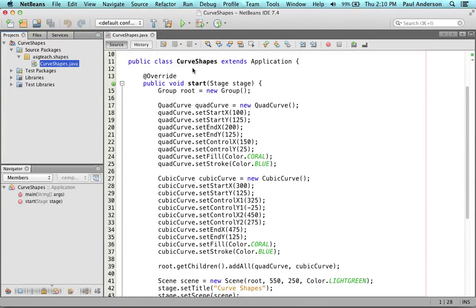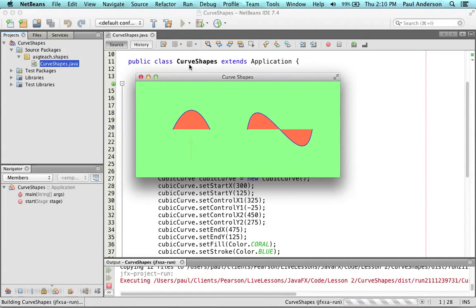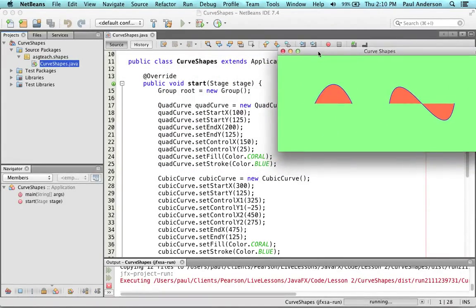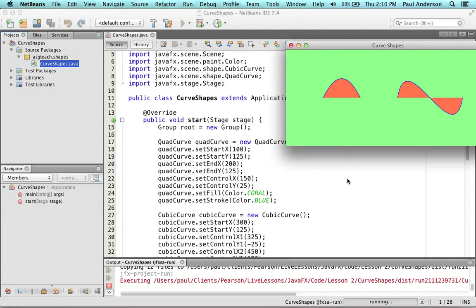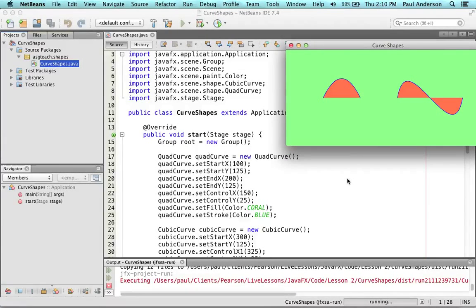This is the Curve Shapes program, which creates QuadCurves and CubicCurves. Let's compile and run this program and see what it displays. What you see here is a colored QuadCurve on the left and a colored CubicCurve on the right, all on a light green background. Let's show you how these curves are drawn now. First, we create a QuadCurve with a default constructor and then set its properties. We set the coordinates for the starting point, ending point, and single control point. Here, we set the curve's fill color and stroke color.